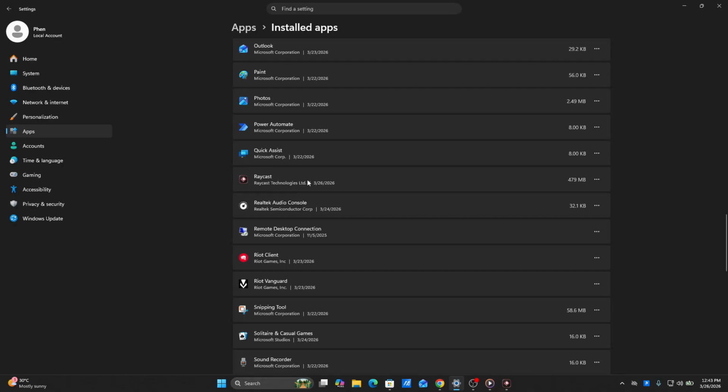Once you've found Raycast in the list, the next step is to click on it. On most systems, this action will reveal additional options, including the magical Uninstall button. Clicking on Uninstall will initiate the process of removing Raycast from your computer.